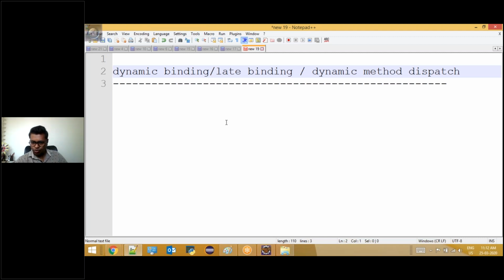Shruti is asking, is overriding compulsory to perform dynamic binding? Yes, Shruti, correct. You have to override this. Let's understand what this dynamic binding is.